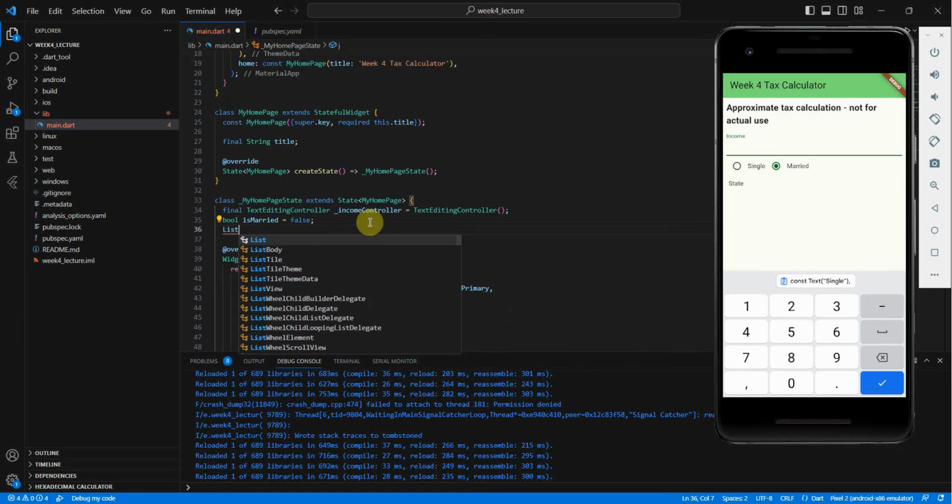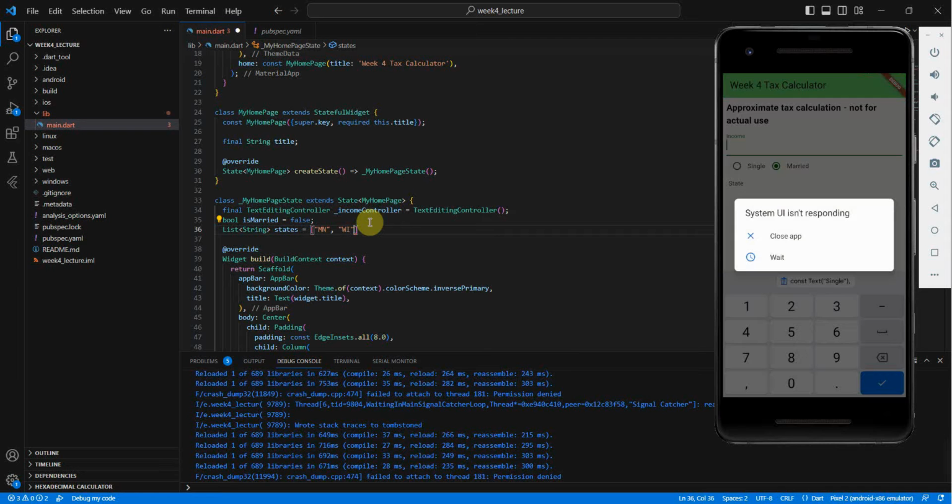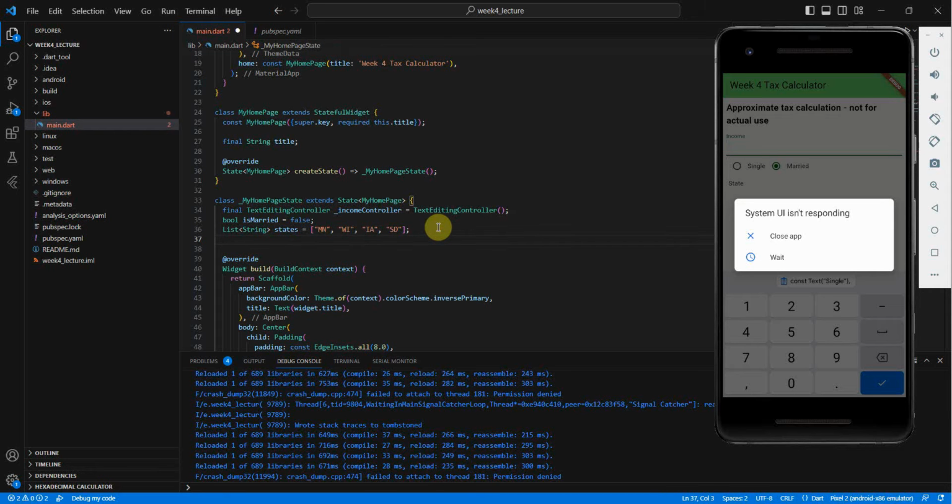So we're going to have a list of type string, and this is going to be a list of states, and we're going to fill it with Minnesota, Wisconsin, Iowa, and South Dakota. But now with the whole initialization thing that I mentioned earlier, that's pretty important. We need to have a first state. So I'll just set that to Minnesota. There we go.